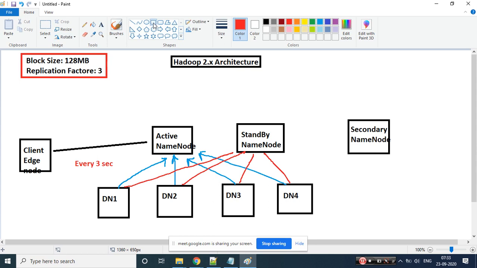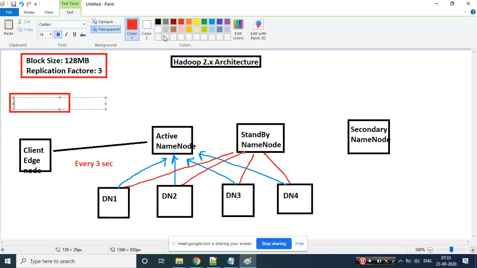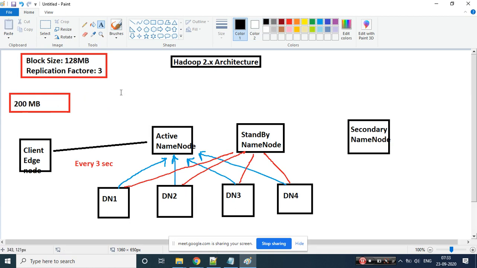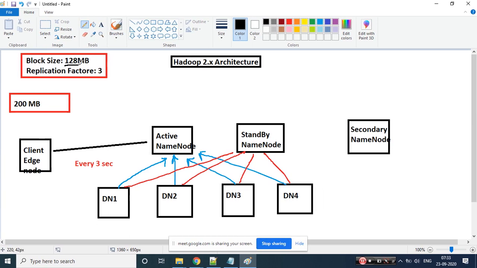Now let's take a scenario. Yesterday we took a 100 MB file. Today we'll expand that and take a 200 MB file. The reason is that my block size is now 128 MB. To make a meaningful example, I'm trying to take a file of 200 MB.